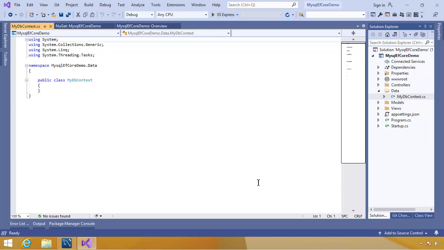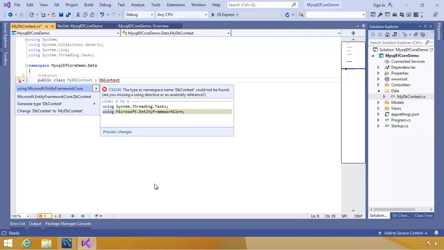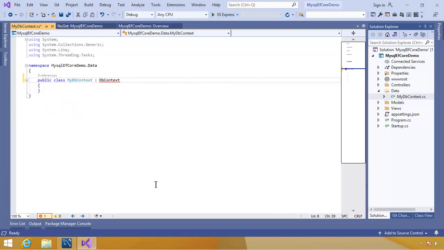So first thing we need to do is to inherit this class from DbContext, which is provided by Entity Framework Core. So I will write colon DbContext, and you can see there's this red line. It's because it cannot find that namespace. So I will hit Control dot, and it will give a suggestion to use this namespace. Select this or hit enter.